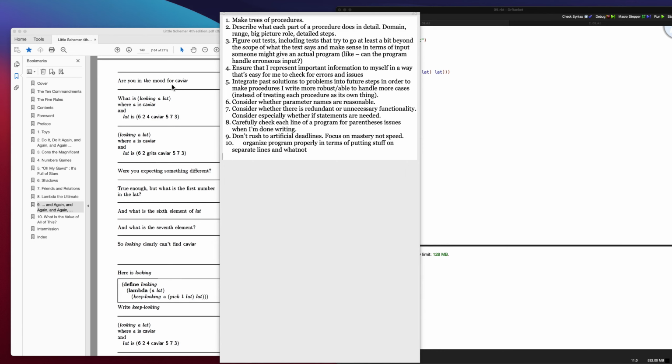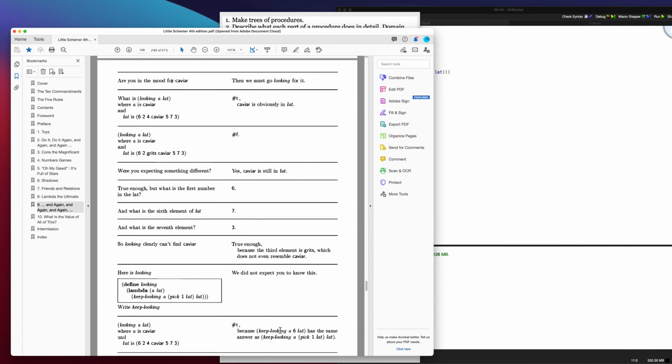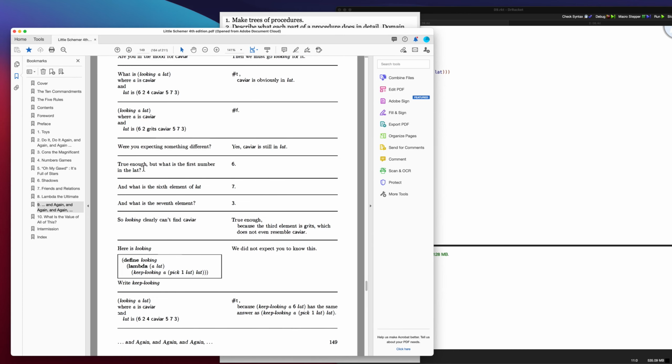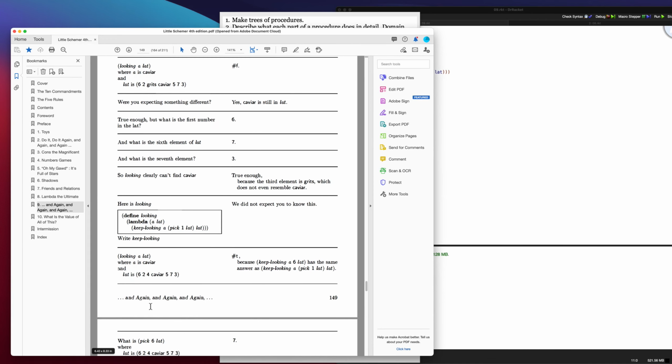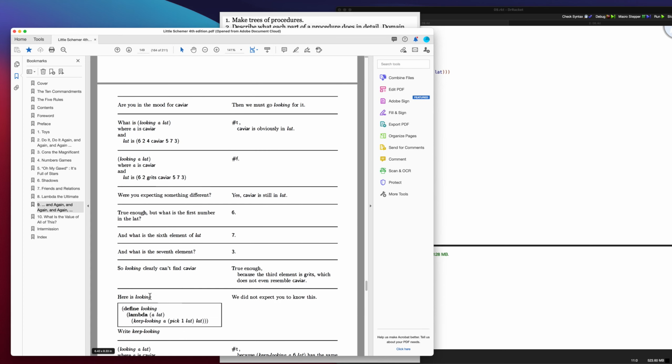I think it's true, because keep-looking a 6 lat. Okay, I didn't have this reasoning. Keep-looking a 6 lat has the same answer. Keep-looking a, pick 1 lat, lat. I'm not sure I follow. Oh, do the numbers tell it where to look? Pick 6 lat. I'm really confused.